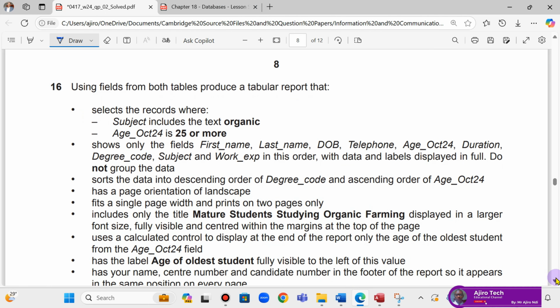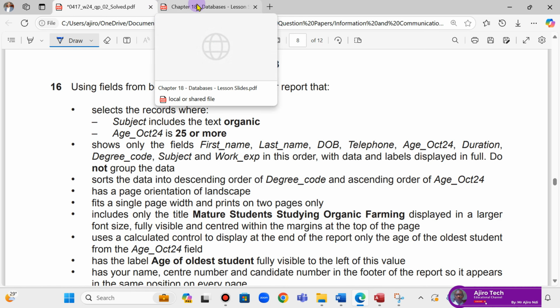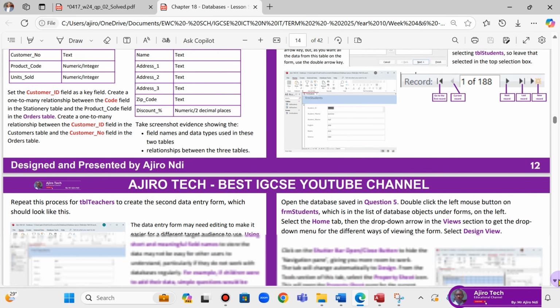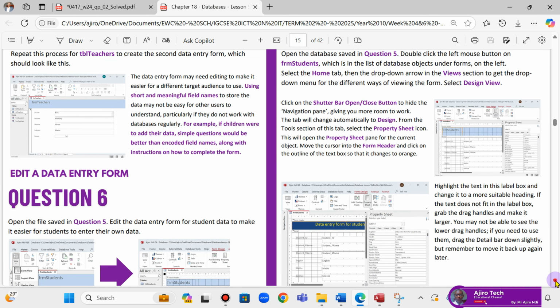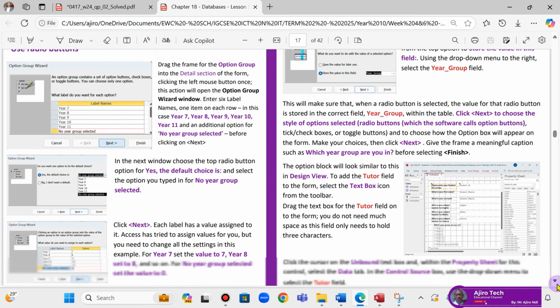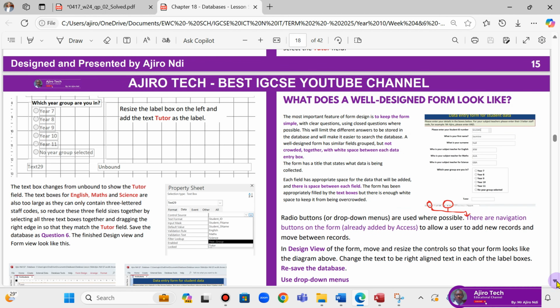Step 16. Using fields from both tables, produce a tabular report. Now, this is very important, because for us to be able to produce a report, I have it right here in the slide.